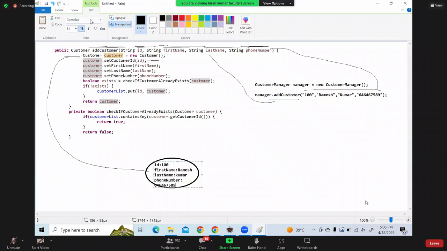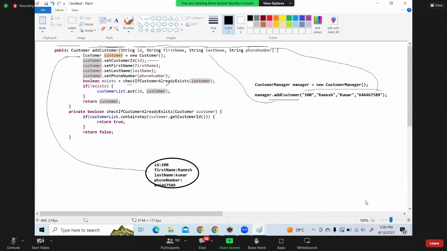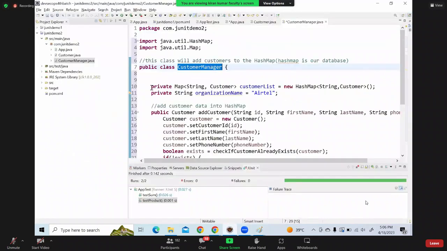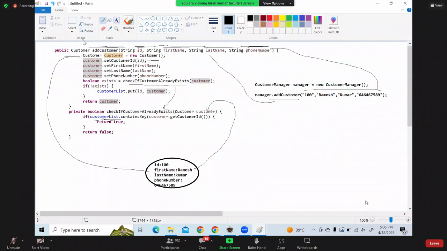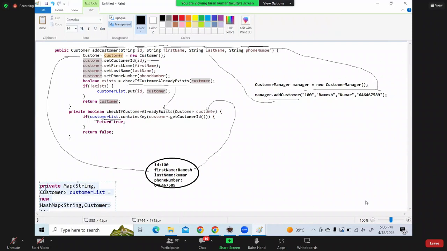Now what I'm doing, check if customer already exists. That means this method is called. This object is passed here. Now this is a map. What is customer list? It is a hash map, which I declared here.